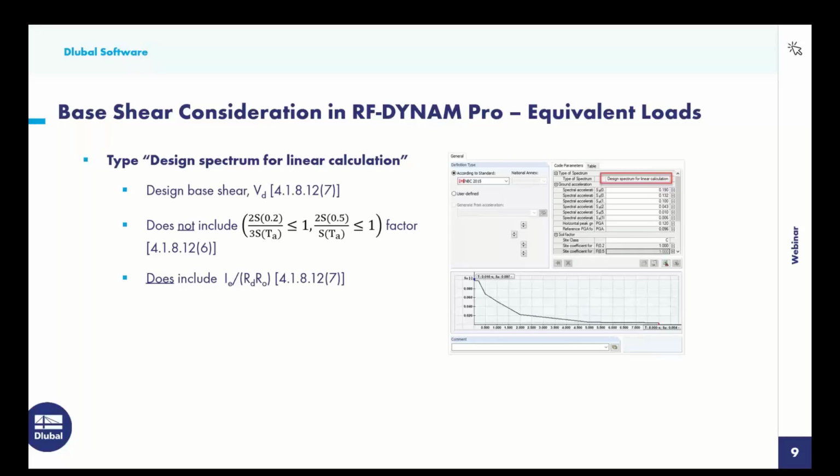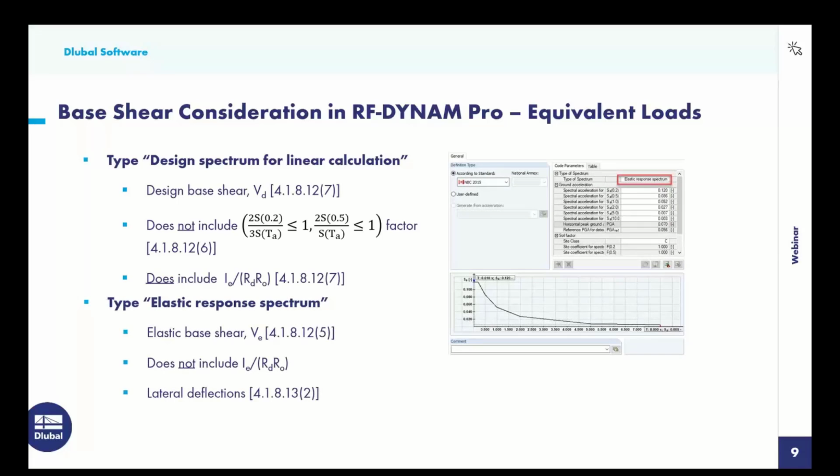But I do want to clarify that this does not include this additional factor here from 418.12.6. So like I said, there's criteria of when you should and should not include this factor. It is not included with this design spectrum. It does, however, include multiplying by IE, dividing by RD over RO. Remember, that was information that was asked for within this table over here on the right, so we certainly will take that into consideration. So the other option for the type of spectrum is the elastic response spectrum.